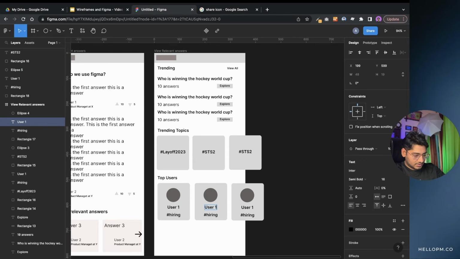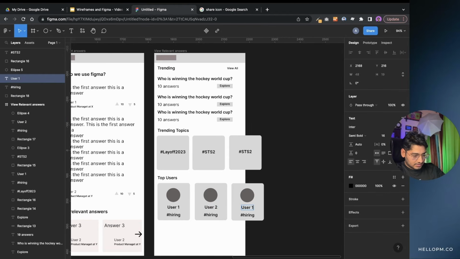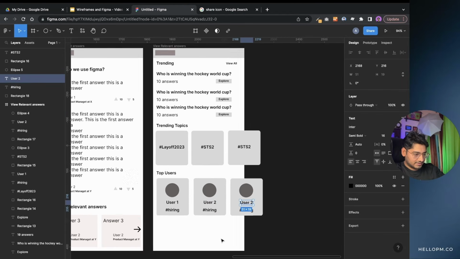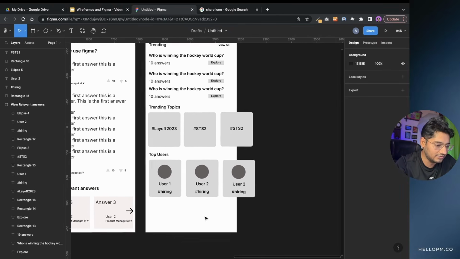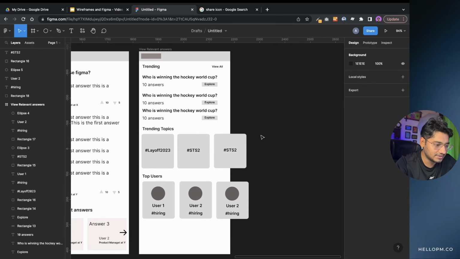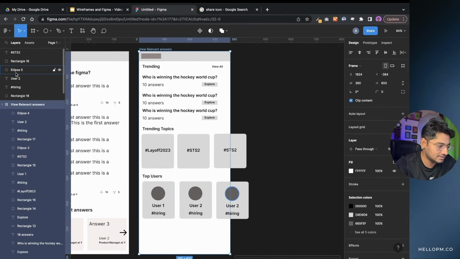Okay, this is user 2. This is user 3, and you can change the hashtags as well. Okay, and at the bottom you can add multiple things, such as these are some more important questions, these are some more important users, and this is what you should go ahead and talk about. Okay, so this is how we have created the wireframe. Okay, so wireframe is there.